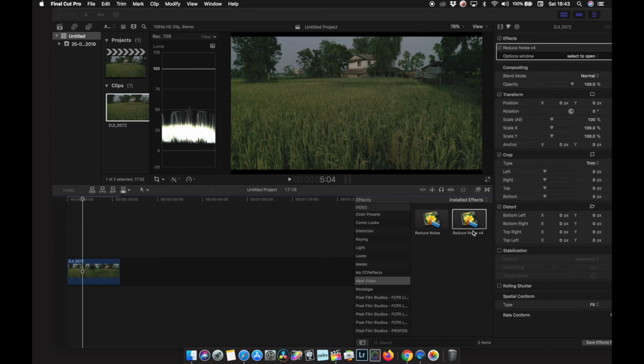So either you can use the noise reduction that costs you money but does a really brilliant job, or if you are doing a small project, not for commercial use or for your own product, you can use Final Cut Pro's noise reduction option. It is entirely up to you.